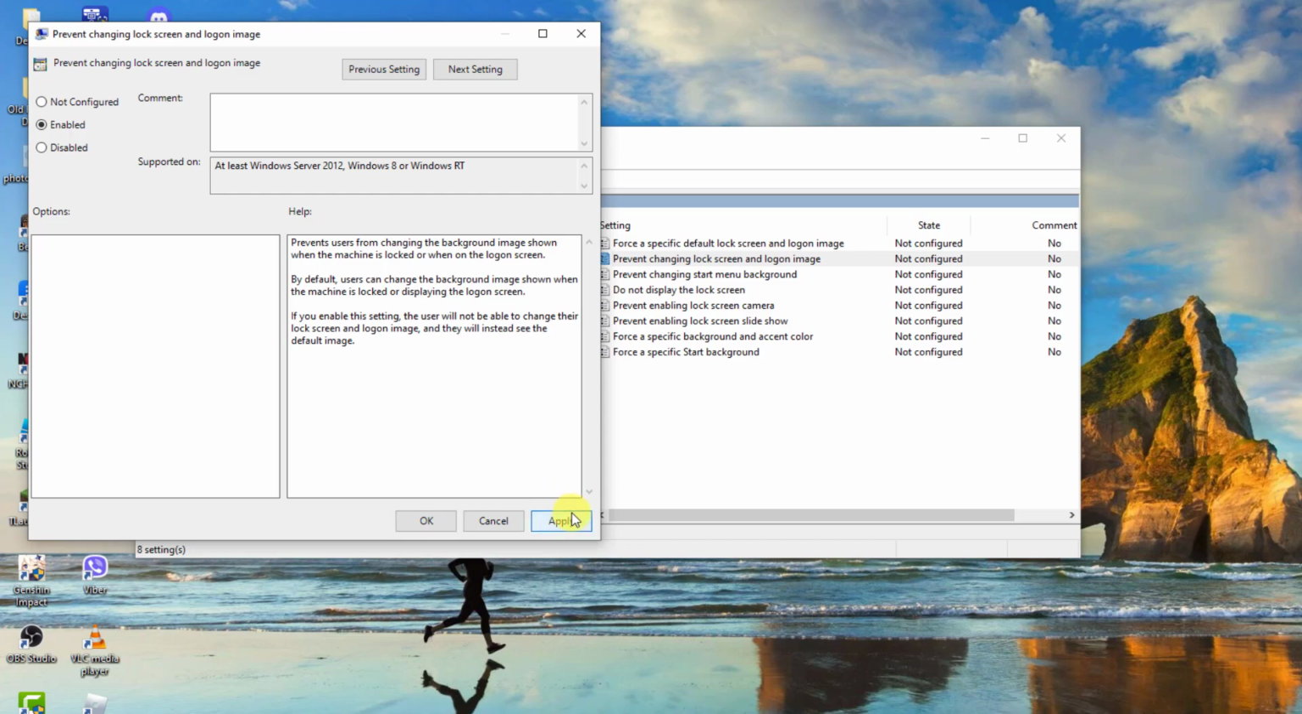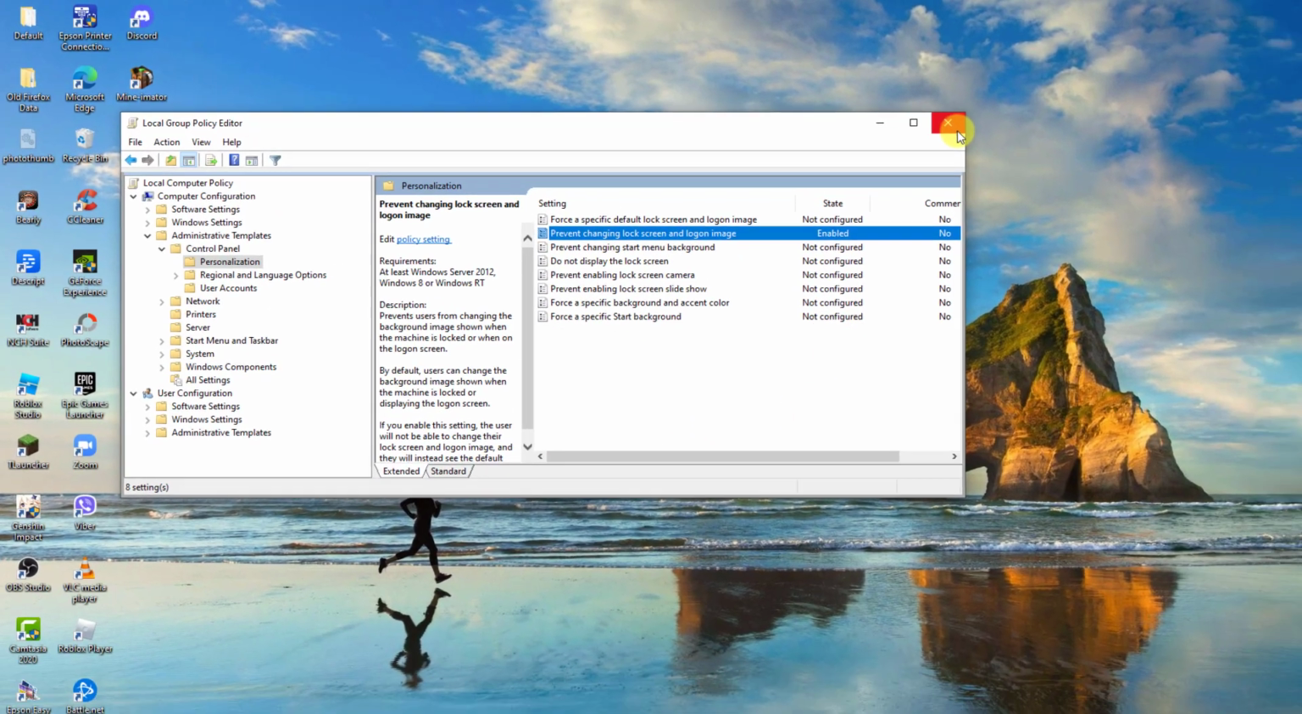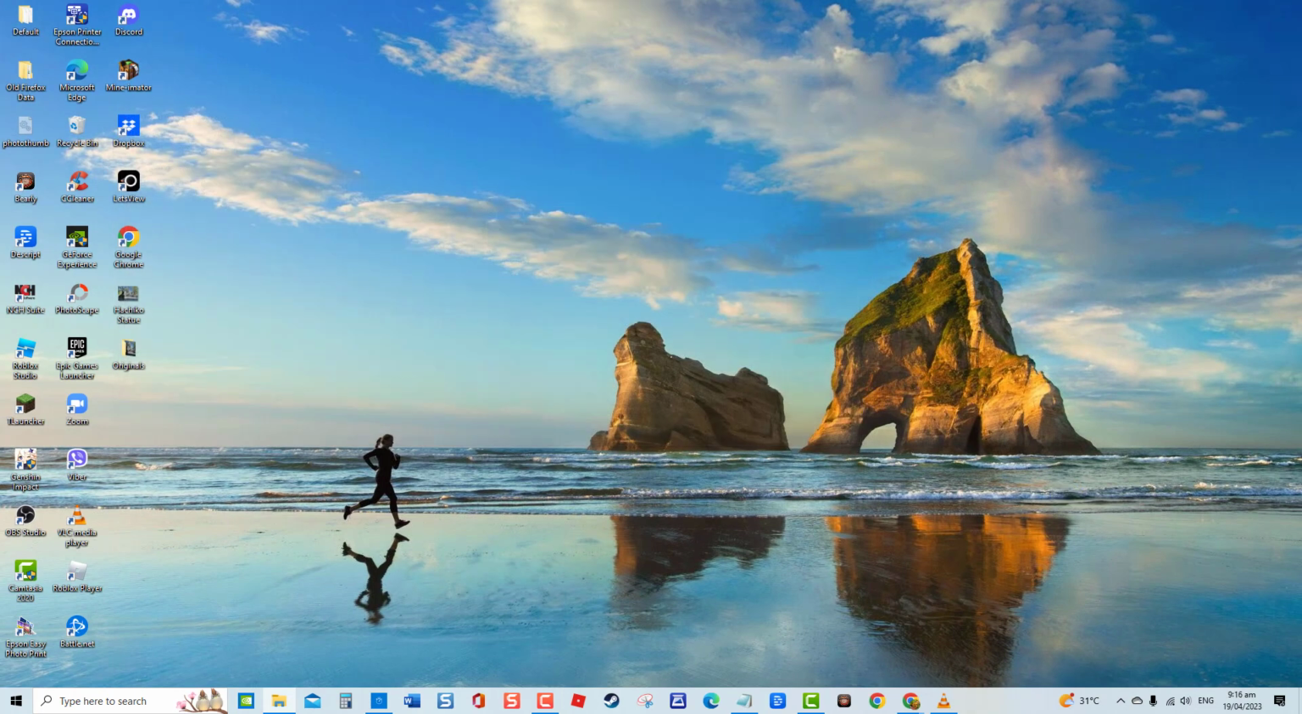Click the Enabled option. Click Apply to apply changes made, then click OK to exit. The settings for the lock screen will now be disabled and other users won't be able to customize the settings.